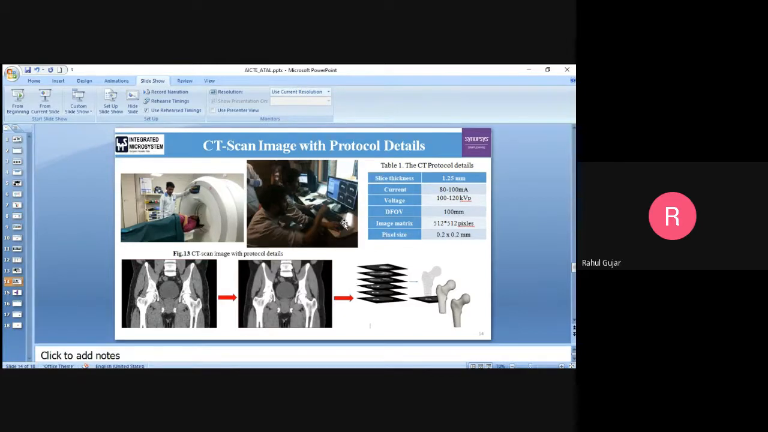So these are the CT scan images with the protocol details. Why is it important to show this CT scan image with the protocol details? Because it is directly or indirectly related to the scan data which you are getting through the scanning, and which will be converted into the 3D model. So if you don't maintain the proper specification for CT scan images, then there is a chance that it will create some noise or some inaccuracies in the conversion to the 3D model. And therefore, I have chosen these CT scan details.